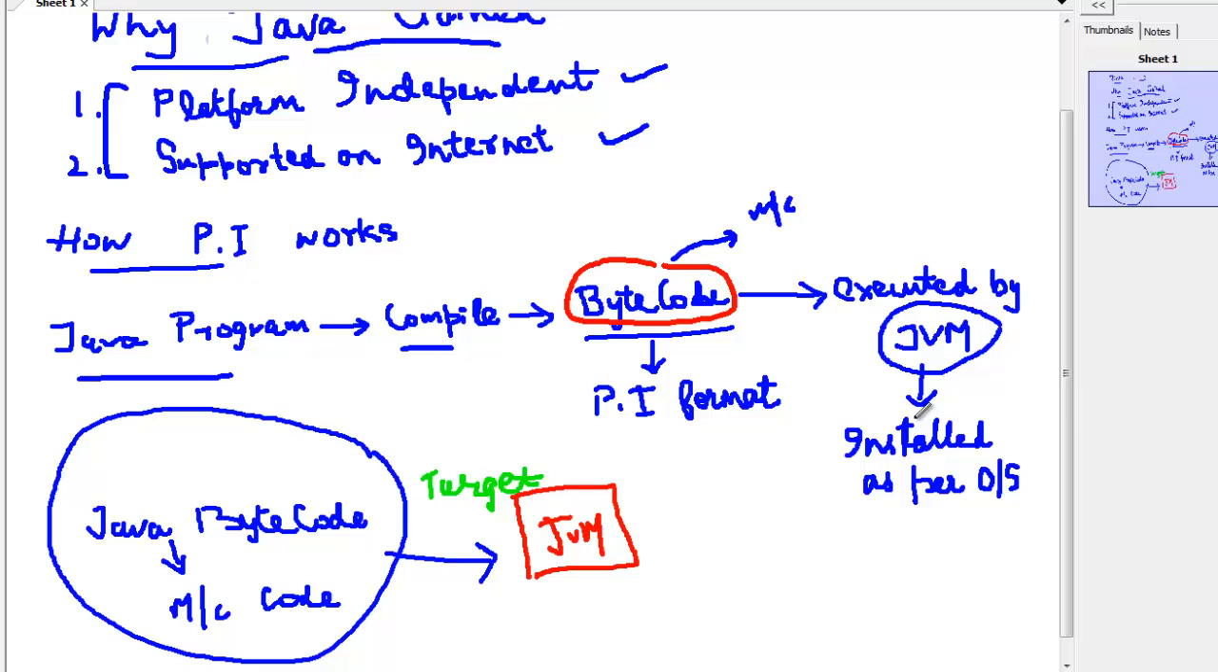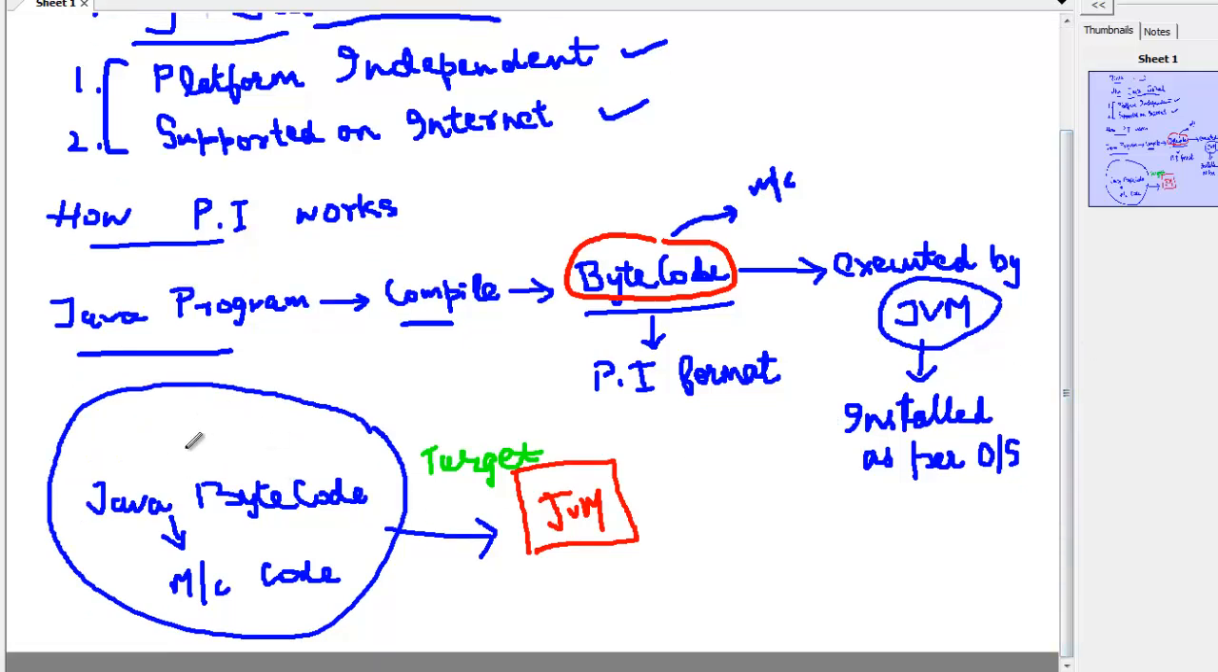So in case it is Windows, it knows how to run these instructions as per Windows, and in case it is Linux, this is the JVM as per Linux OS, so it will execute this bytecode as per the Linux execution format. So this Java bytecode in fact is the machine code for the JVM rather than the actual machine. This is responsible for executing the Java bytecode as per the platform.